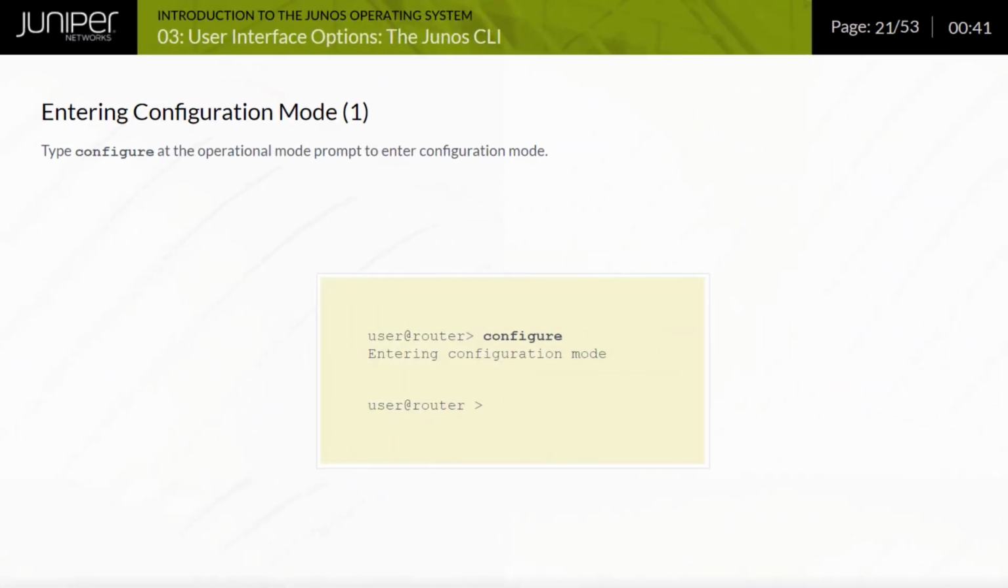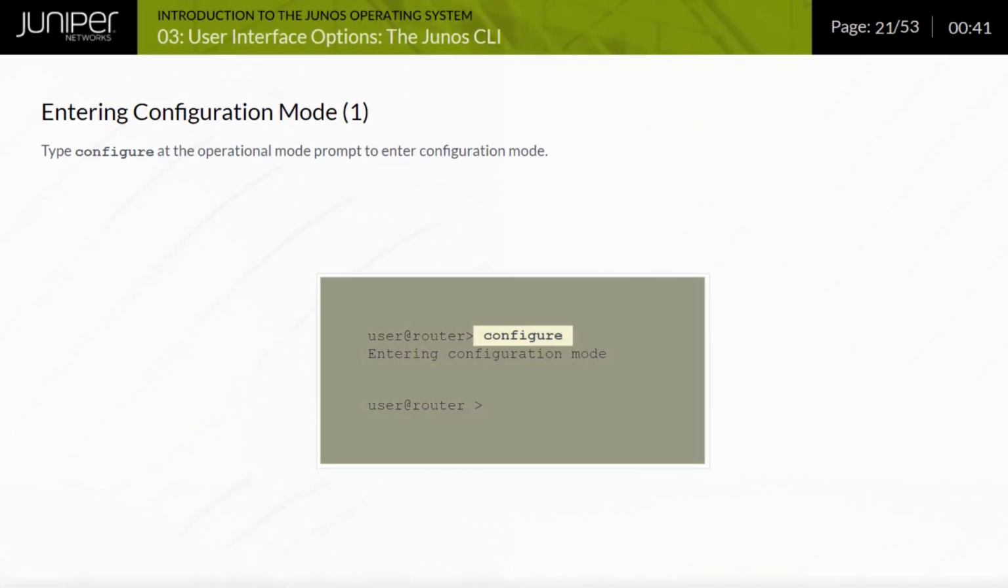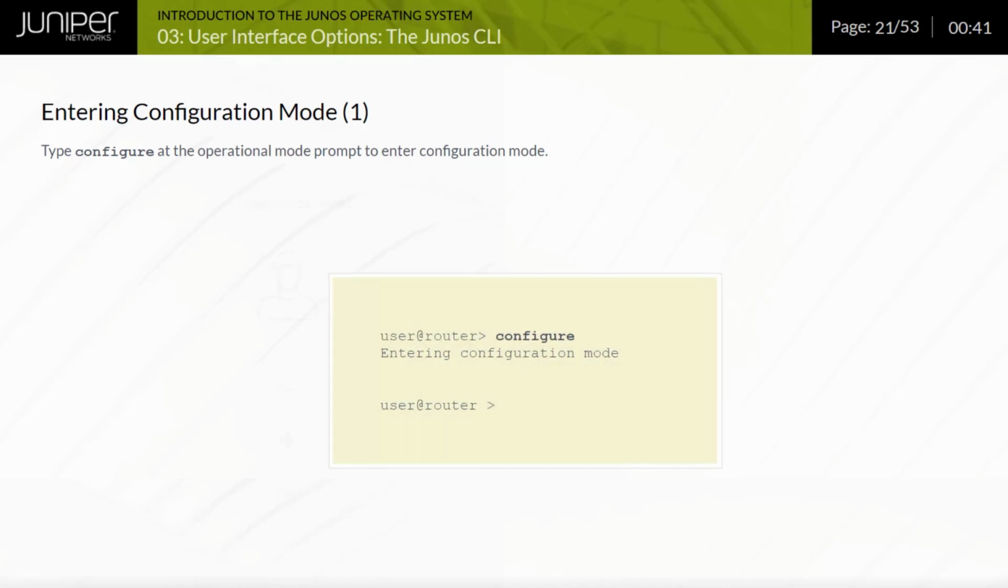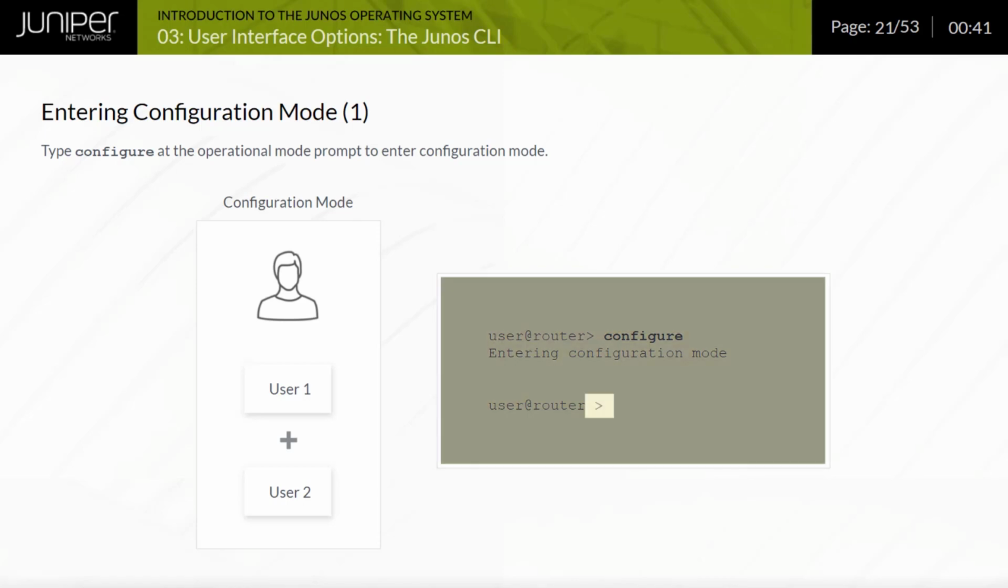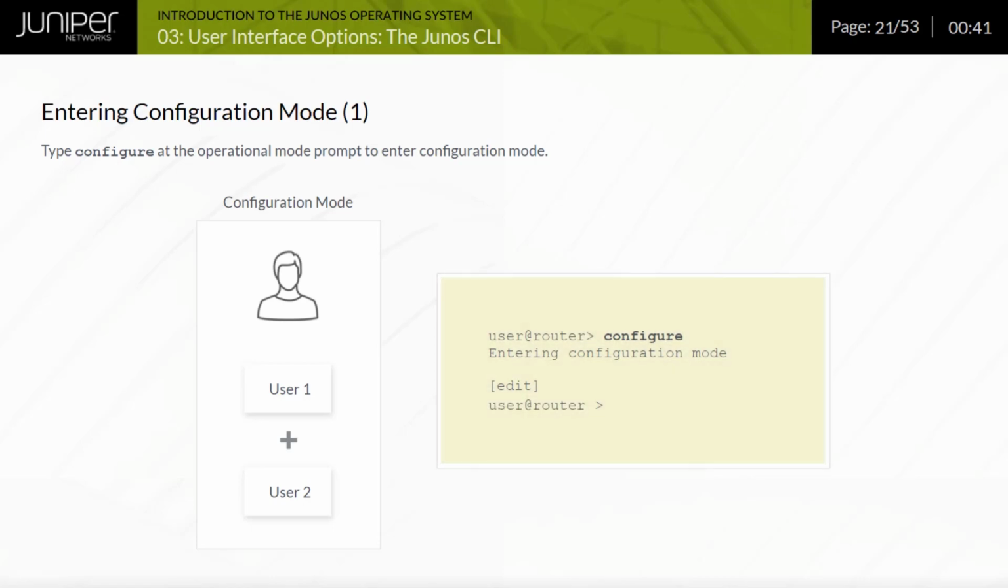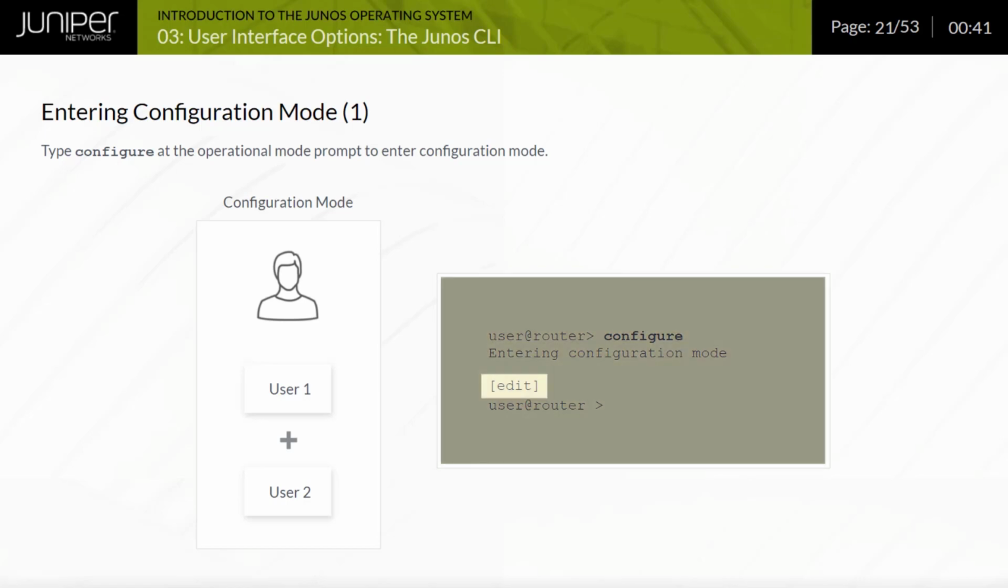You can enter configuration mode by issuing the configure command from the CLI's operational mode. If you enter configuration mode while another user is also in configuration mode, a message indicates who the user is and what portion of the configuration the user is viewing or editing. In configuration mode, the prompt changes from the angle bracket of operational mode to the pound sign preceded by the name of the user and the name of the device. The portion of the prompt in brackets, such as edit, is a banner indicating that you are in configuration mode and specifies your location within the configuration hierarchy.